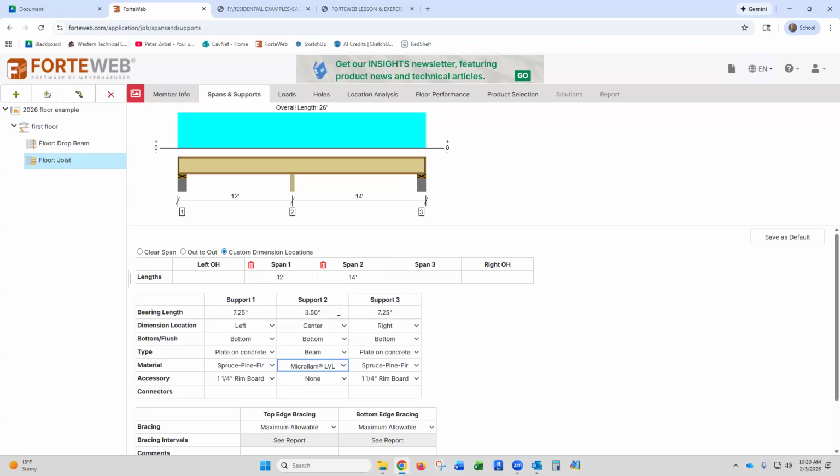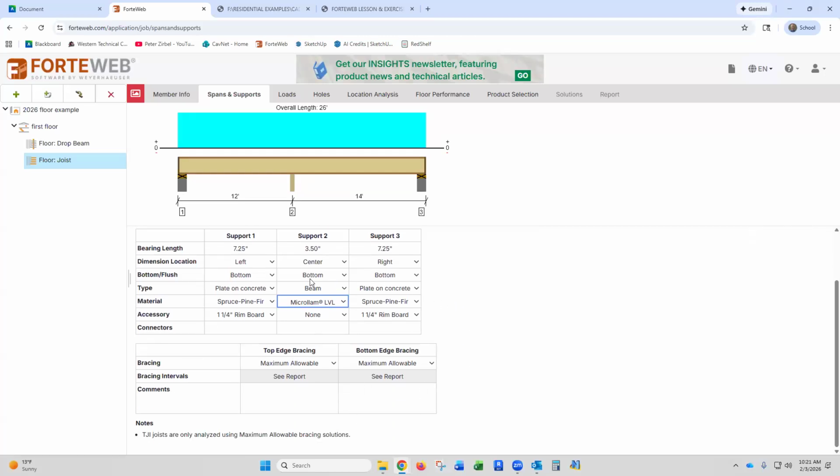Now, why is it important to tell the material? Because Microllams can take a certain amount of force pressing down on them without mushing. A soft piece of wood, like if you imagine a piece of balsa wood, could take hardly anything. Like Parallams might even take more than a Microllam. So we need to tell the right material and the right width there. We're going to keep the accessories at none. We're not going to change anything on the bracing and the bracing intervals.